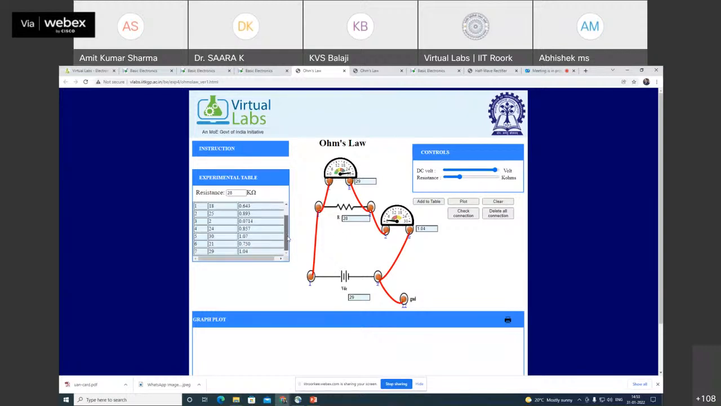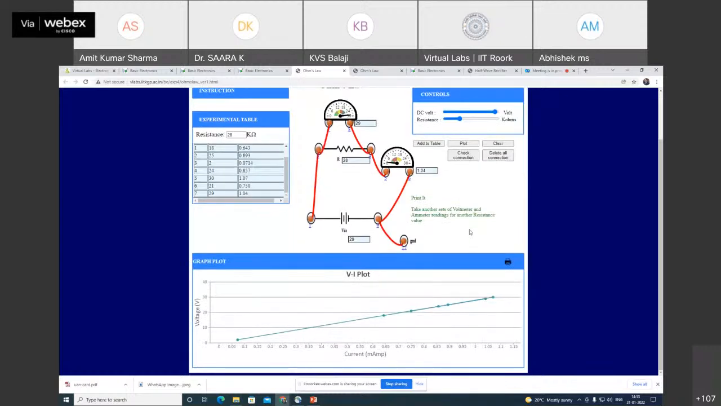Okay, here you can see that I take 6 readings to plot a graph. First we take the reading and then we plot a graph according to our readings. So when we click on the plot, a graph will be generated, and here you can see a print button.